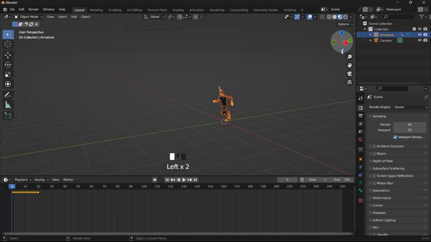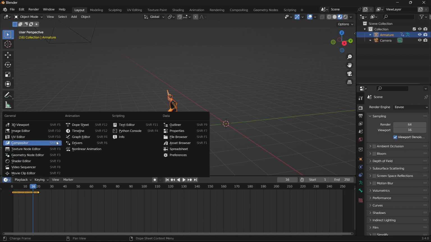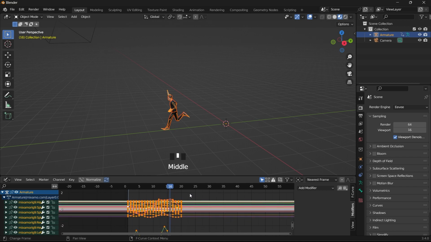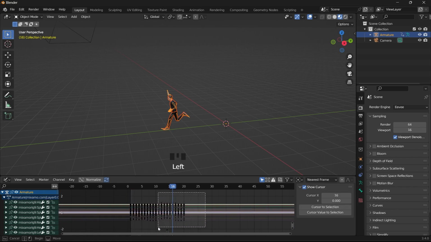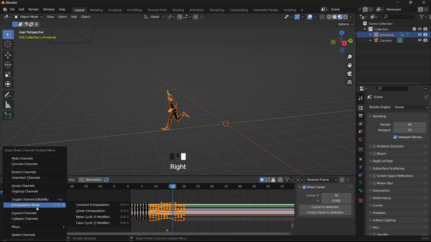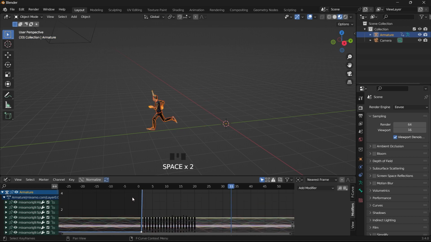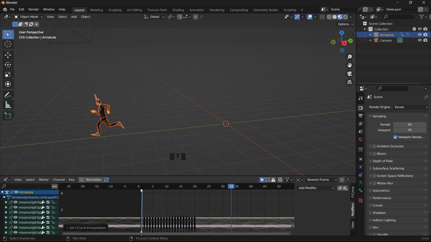So in order to make this a continuous run cycle, what we do is you go into your graph editor and then we want to zoom in and you select all these other lines except from this one. You select the rest, right click, extrapolation mode, make cycling, and you see he keeps running. And then for this blue one, we want to right click, extrapolation mode, change it to linear extrapolation, and the character keeps running.